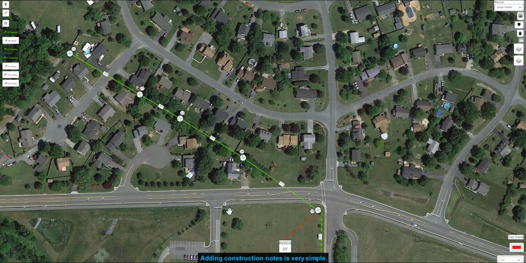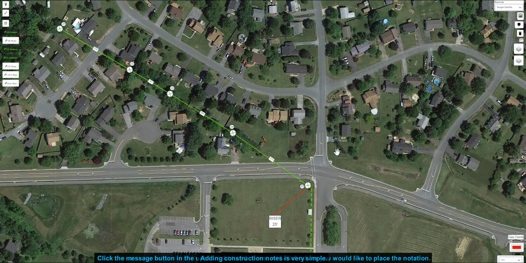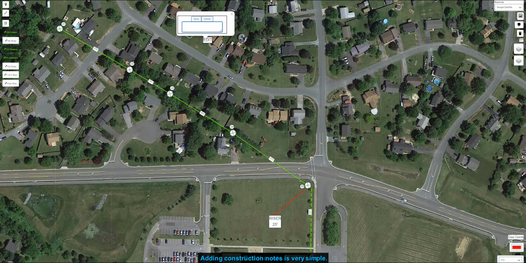Adding construction notes is very simple. Just click the message button in the upper right-hand corner, and click where you would like to place the notation. Edit the note. Use the draw system and add some leads. Consider color coding leads to mean various things, or you can always explore the callouts further, changing the background and font colors to give notations different meanings.